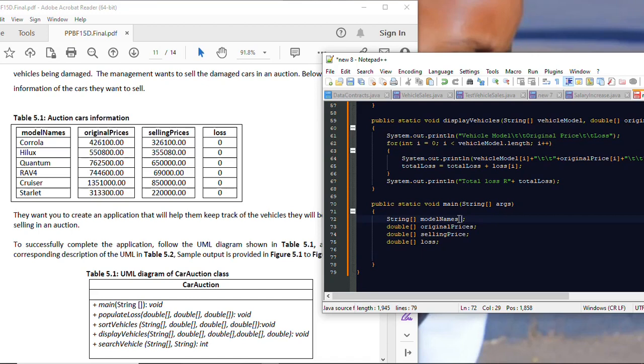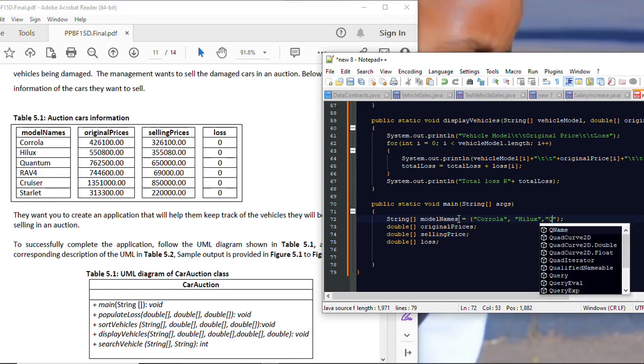Now we initialize. Then how do we initialize? We do this, my brother. Open, close. And then what's the first thing we put in? Corolla. Separate by a comma, another quotation, then Hilux. Hilux. Then there's a Quantum.